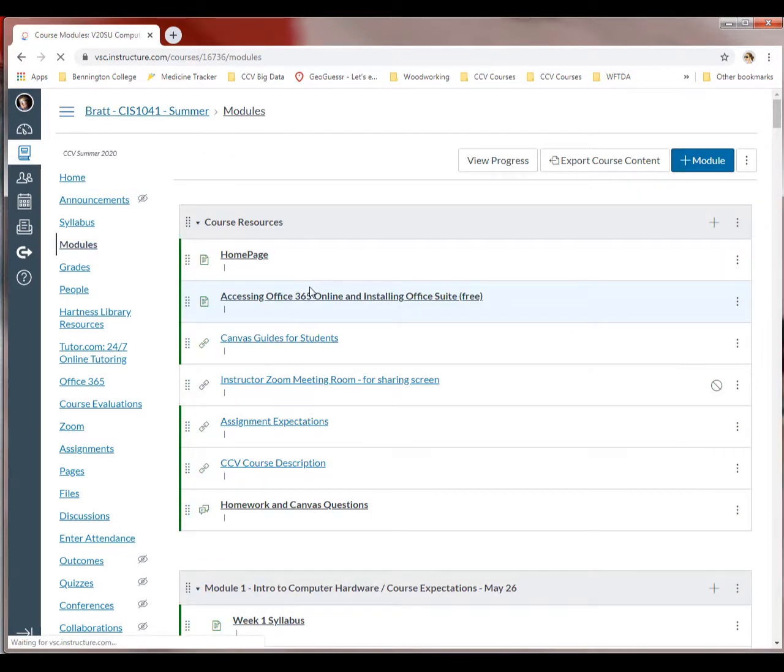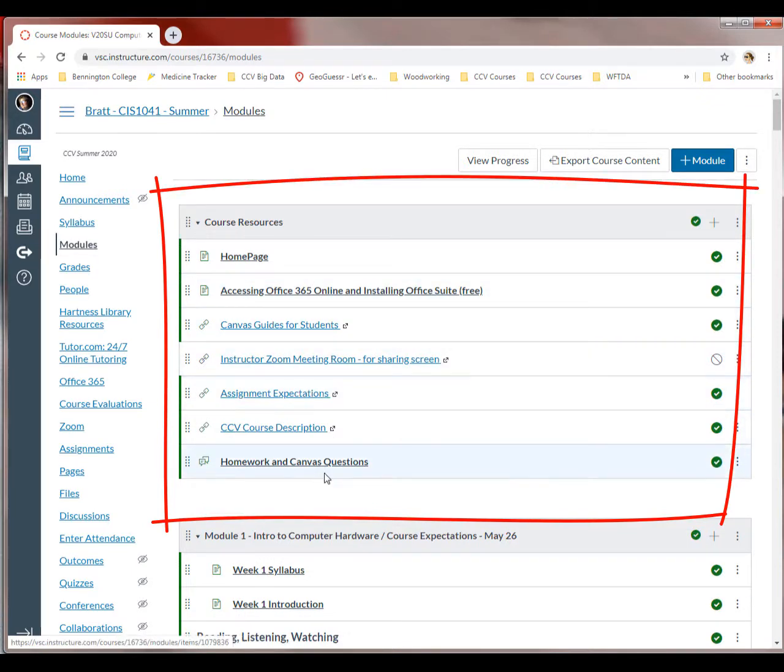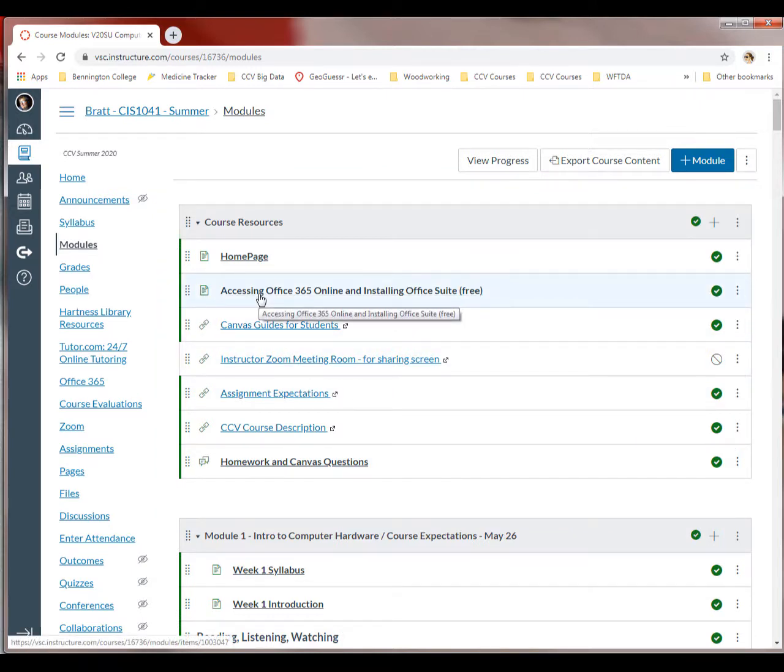The very first module you'll see is Course Resources. This contains all the support materials you need that are not week specific. There's a document on how to install the full Office 365 on your computers, a link to the Canvas guide for students, a link to my assignment expectations document, a link to the course description on CCV's website, which was covered in Part 1, and a discussion forum to post homework and Canvas questions after you've exhausted other resources and before you email or message the instructor.